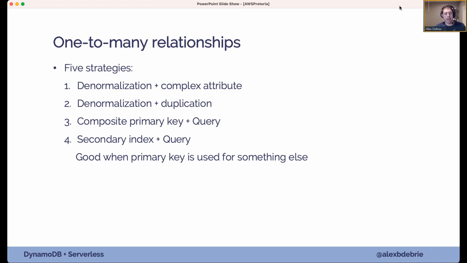So it's basically the same as that composite primary key, but it's using a secondary index to handle this. So this is good when the primary key is already being used for something else, whether it's another composite primary key or whether it's some other thing. You can do this same exact strategy in a secondary index.